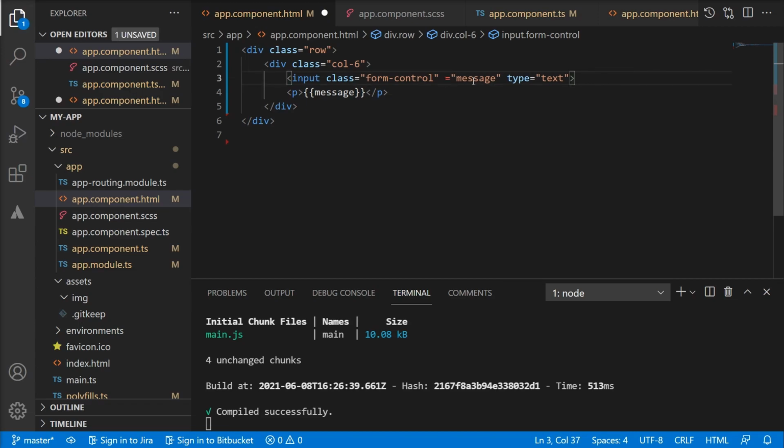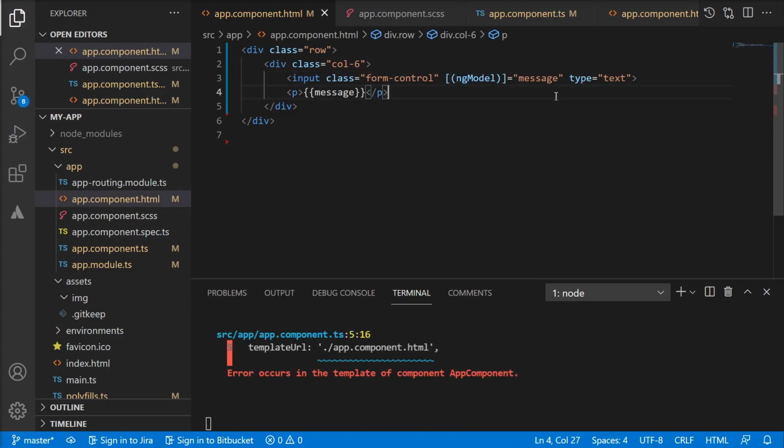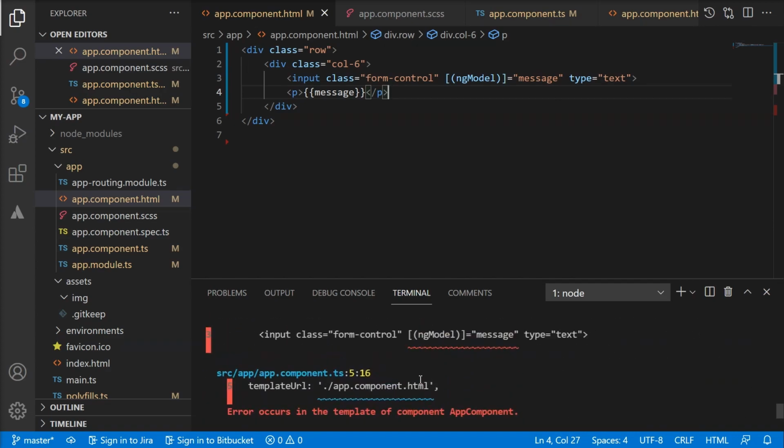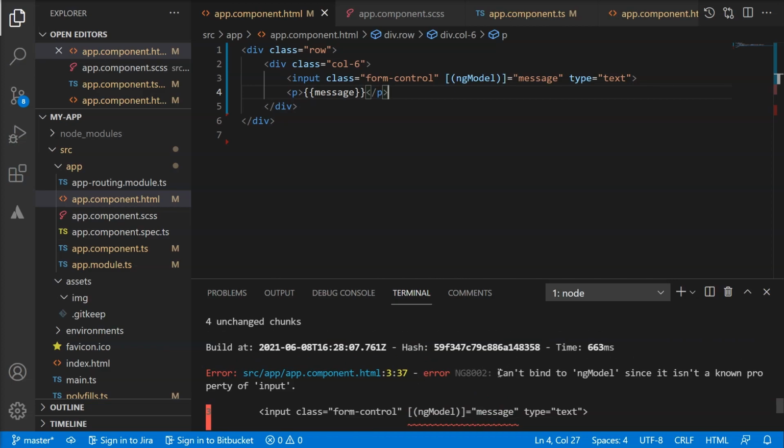To do so, we have to use a directive provided by Angular, which is ngModel. We have to enclose this ngModel within parentheses and then this entire thing within brackets. Now when I try to save this, it gives me an error. Let's see what the error is. It says can't bind to ngModel since it's not a known property of input. That means Angular cannot recognize this particular keyword here.